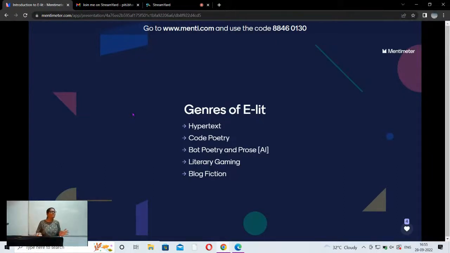These are some of the genres of e-lit which you should be aware of. Another is blog fiction, a kind of fiction that is created through a sequence of blog posts.